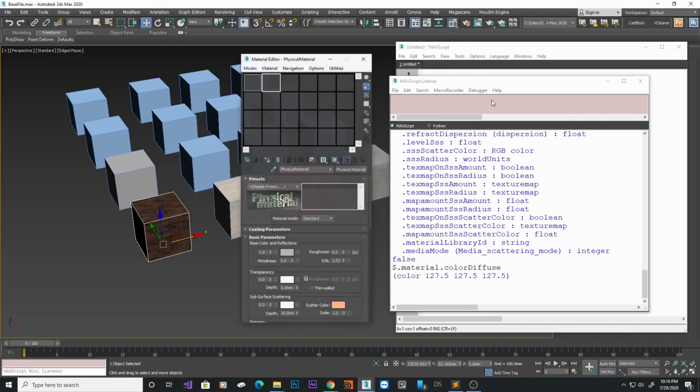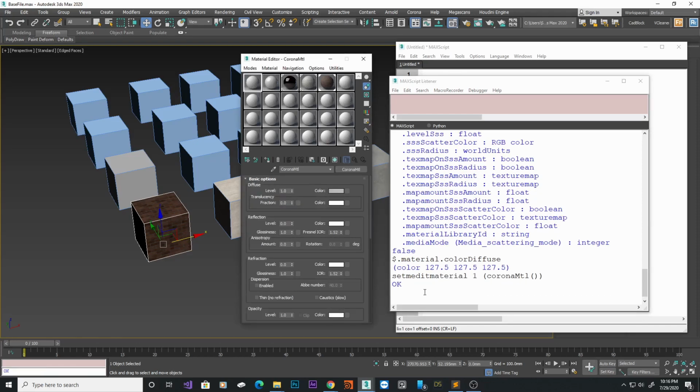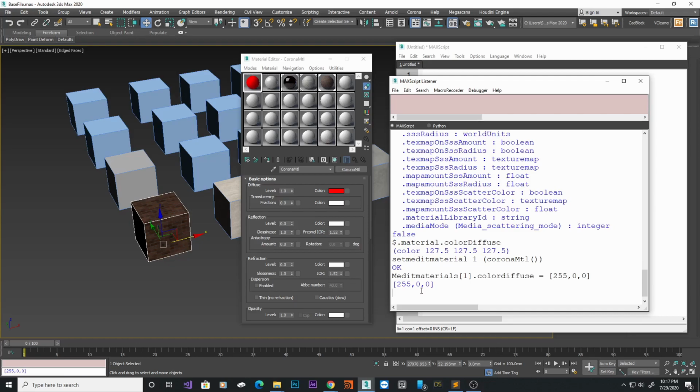I'm going to open my material editor again, and I'll create a new material on my first slot. So setMeditMaterial slot 1, and I'm going to do CoronaMtl. Create a new material. Now I'm going to change the property, the color diffuse, to a red color. For that, I'm going to use the function called meditMaterials that we saw before. meditMaterials slot 1 dot color diffuse equals, now it takes a color value, so I'm going to do 255, 0, 0, which is R, G, and B. So the first value is for red. And if I hit enter, you can see the diffuse color now changed to red.